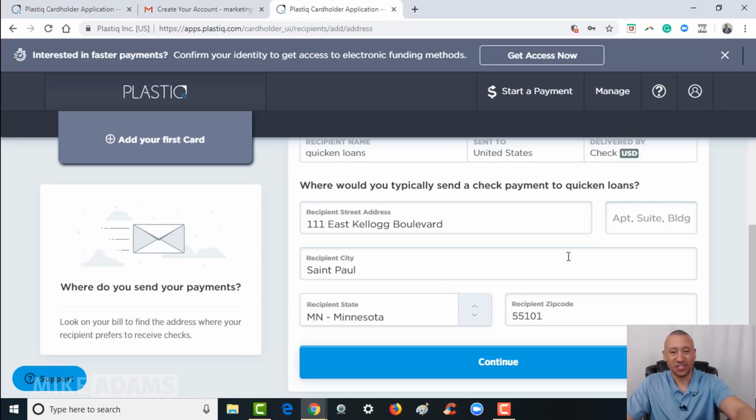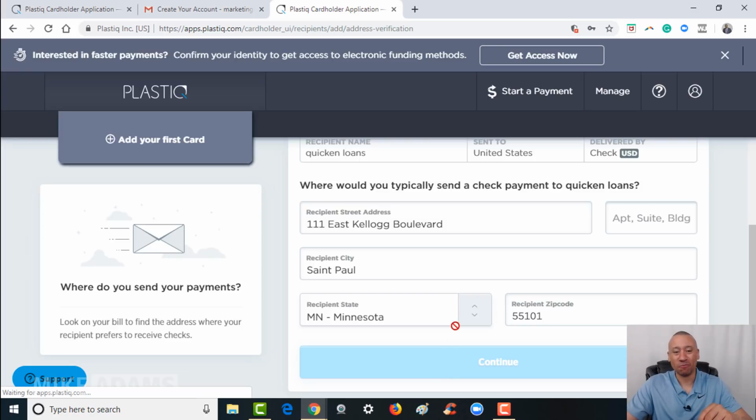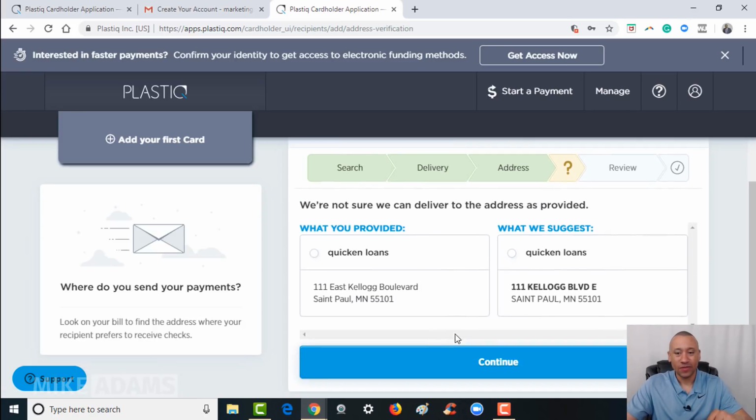Okay, and obviously this info is not correct, but for the example, I'm just going to go ahead and click continue. And again, because it knows Quicken Loans, it's telling me, hey, this isn't exactly correct. And the bottom line is this: I don't believe that this address that they're giving me here for Quicken Loans lines up with exactly where I mail my payments.